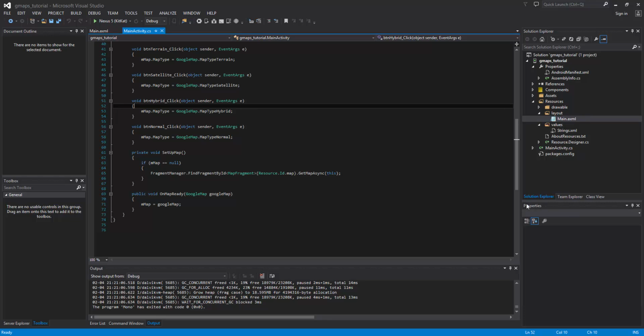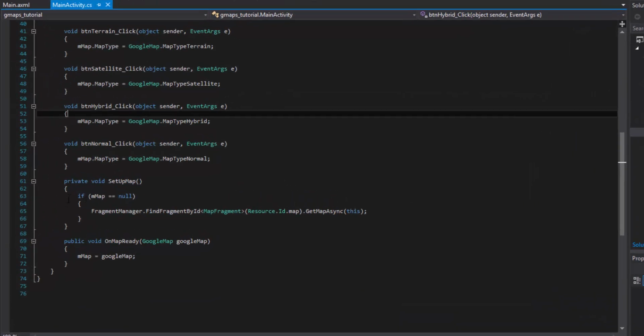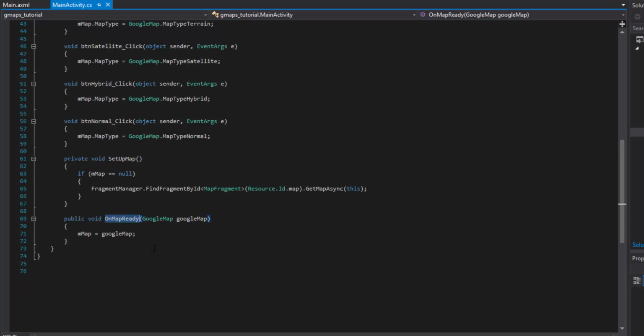Here in our setup map, this is basically all that's going on right now. It calls GetMapAsync, and then it comes into OnMapReady, which is called by the interface. When the map is created, it comes in here, and this is where we can do pretty much anything we want after that. This is where we're going to put markers and stuff like that. So let's add a marker.